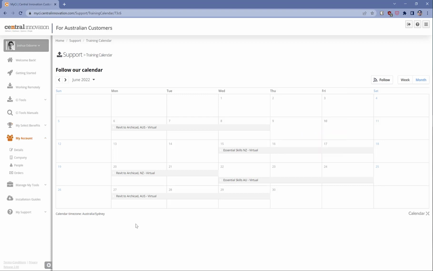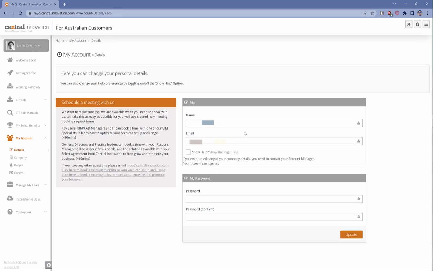Next, the My Account section will let you see details about your account. You can see and change your name and email address as well as your password here. You can also use the People setting to see who in your company also has a MyCi account, and the orders section will show if you are a CI Tools customer, and that's where you can download invoices for your tools purchases. Manage My Tools will be here if you're a CI Tools customer, and this will allow you to manage your older CI Tools purchases as well as your tools subscriptions.